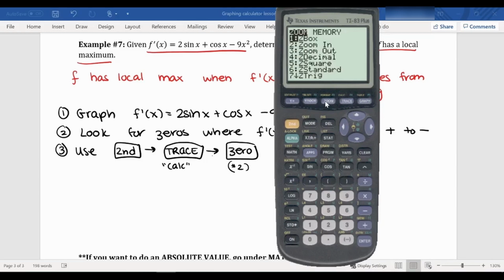Now this zoom can also help. Some people know how to use it a bit more than others. I'm not super familiar with the zoom function. So if you're interested in that, you can also Google that. So zeros, that's what I'm looking for here. Now I'm trying to find where this thing moves from positive to negative. And I can't really see what's going on. I need to be zoomed in a little more.